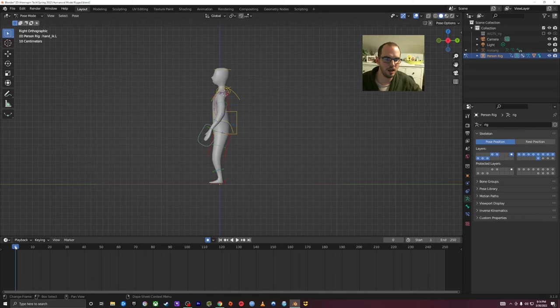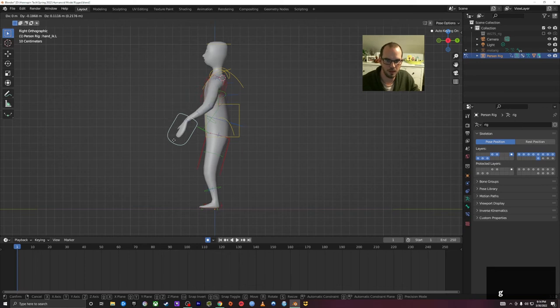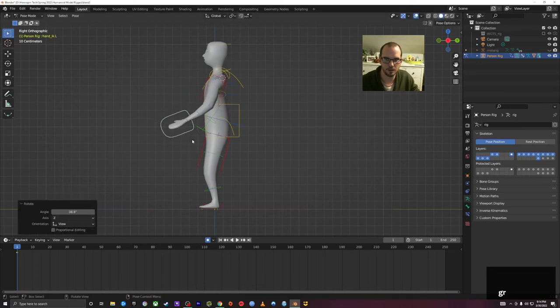So I'm on frame one, let's say, and I want to set a stride forward as my starting keyframe. Then he'll take a step with the other foot and then back to the front, and that'll be the cycle, and it'll just repeat. So starting on frame one, I am just going to imagine that the hand is forward, rotated a little bit like this.